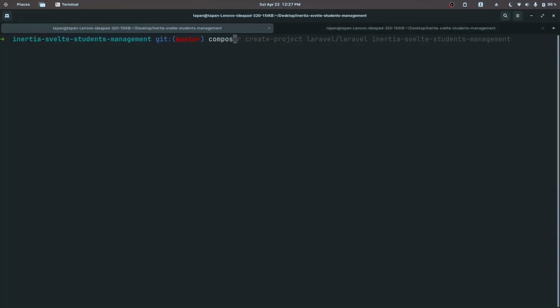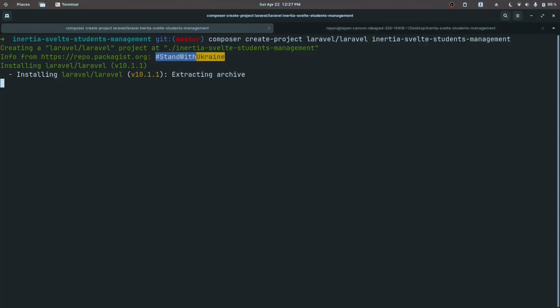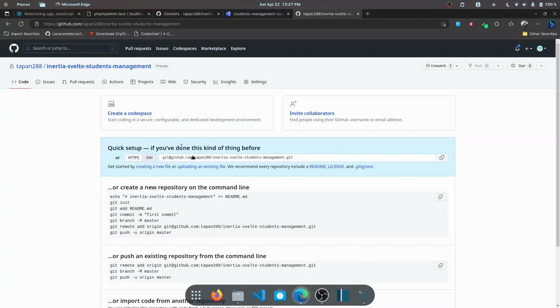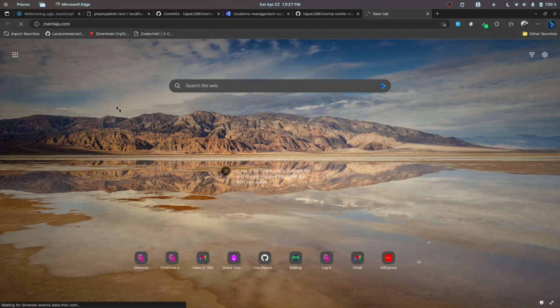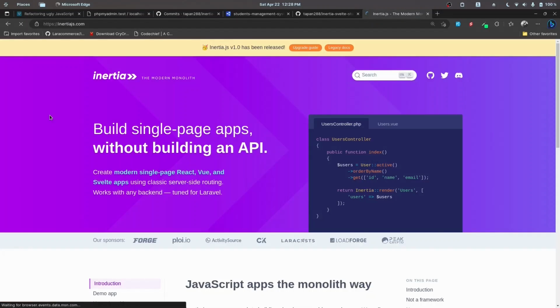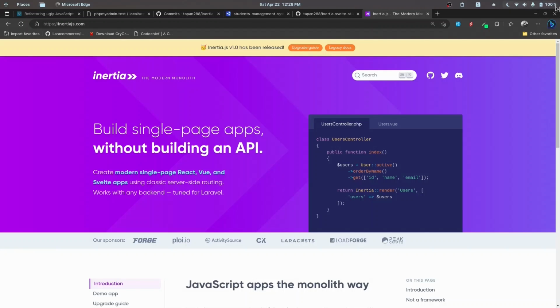I'm gonna create a new project on my desktop, and I'm gonna name it Inertia Svelte Students Management. Let's hit enter, and while this is installing, let's go ahead and check out the documentation for Inertia.js. If you are not familiar with setting up Svelte with Inertia, I recommend you watch my video, which you can check out by clicking the eye icon somewhere around the top here. In that video we take a brief look into how we can set up Inertia with Svelte. I'll be following that process step by step in this video as well.